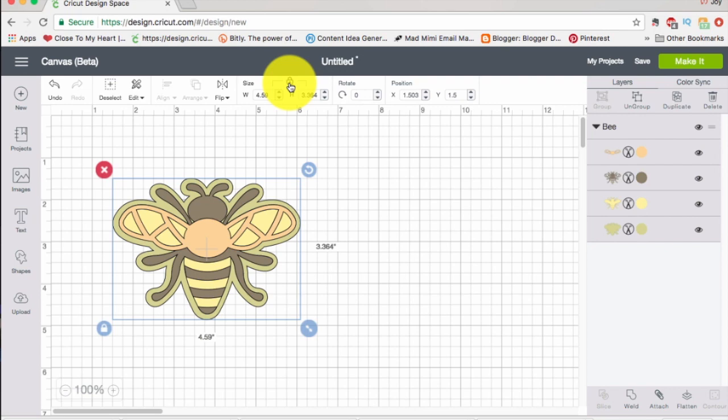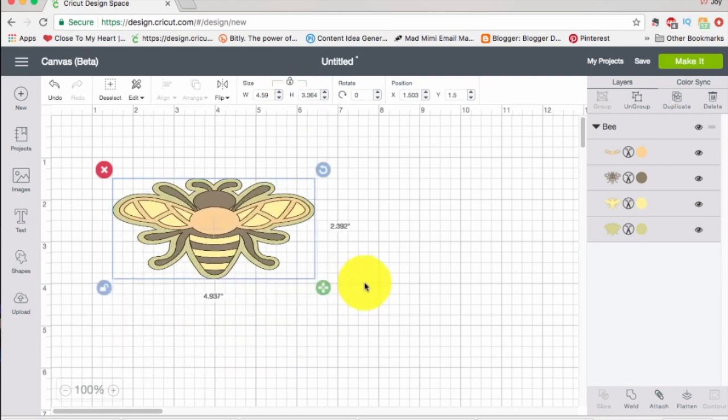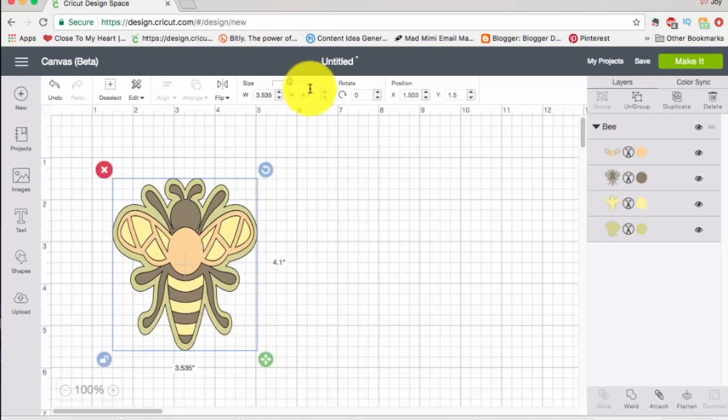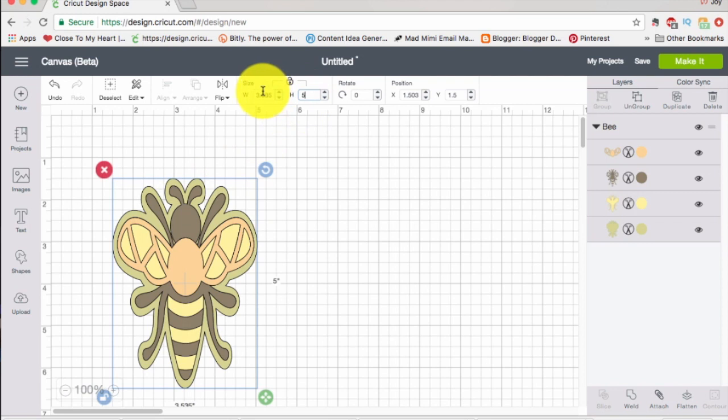This little lock button, if you unlock that, then when you change it, it squishes all around. Or if I were to change the height to 5, it would just elongate the height and keep the width. It would not keep proportions. So just something to know.